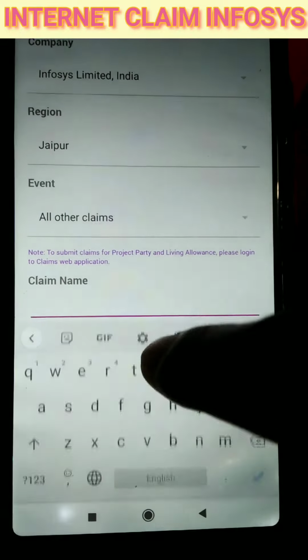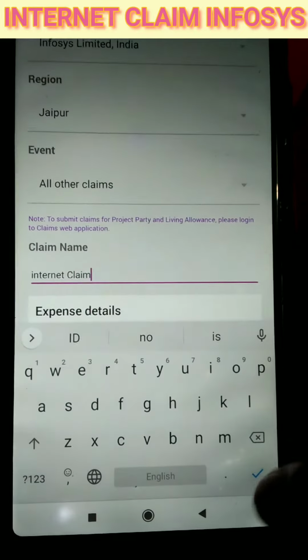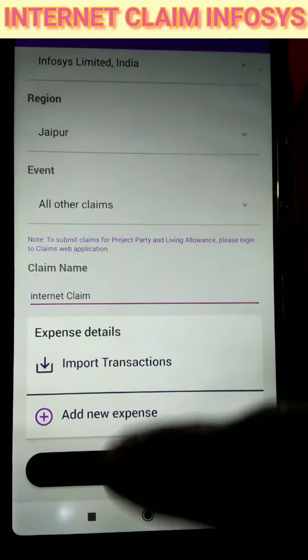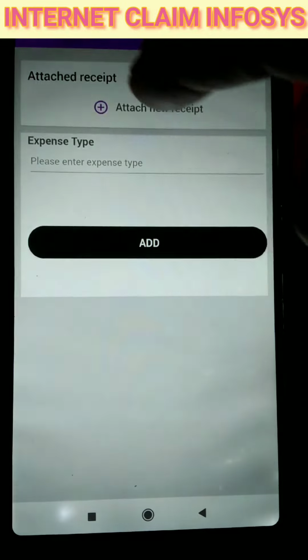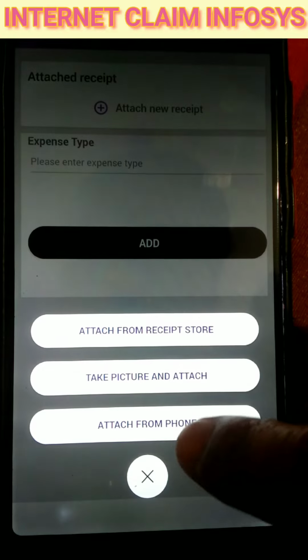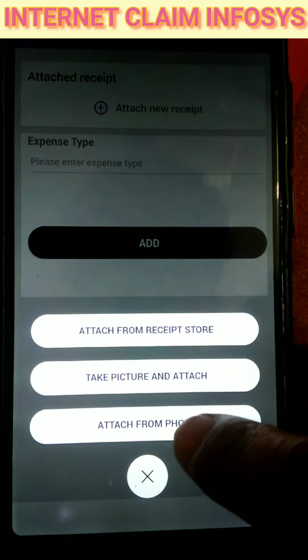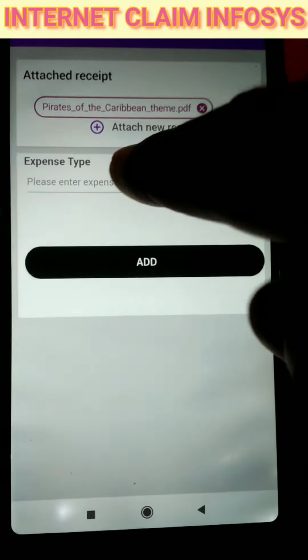Now the claim name is internet claim or internet charge, whatever you like, you can write it, and here you have to choose add new expenses. Okay, now you have to attach your receipt. You have three options in that. You can choose any option. I am choosing attach from phone. I have downloaded it and I attached it.